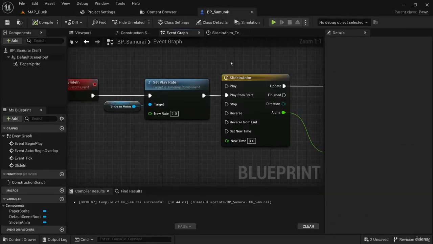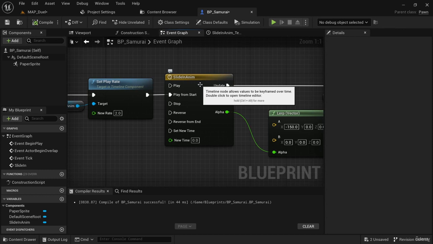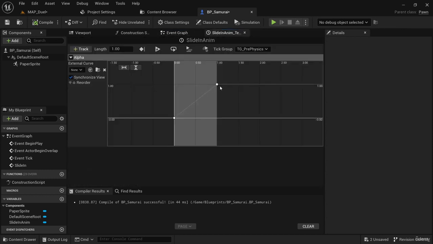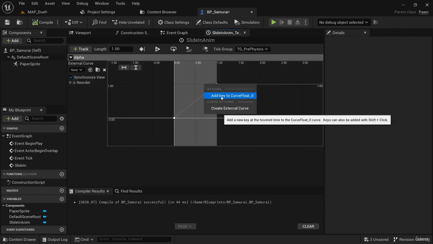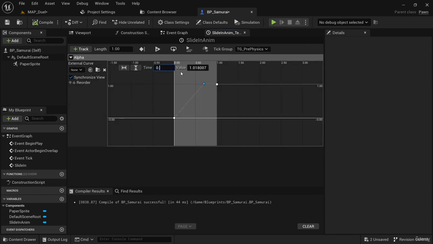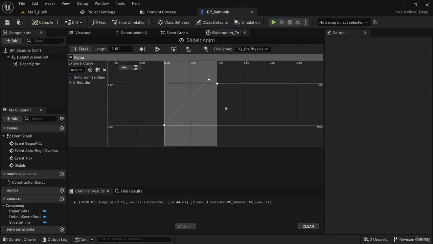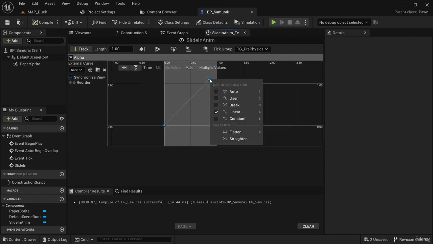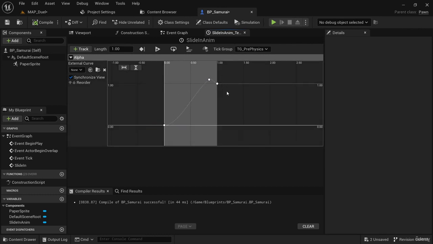So we can go back into the blueprint, open up the slide in anim timeline, and instead of just going from 0 to 1, we can create another keyframe, right click, add another keyframe at 0.85, and the value should be 1.1. So we're actually going over 1. And we can also left click and select all of these, right click and go to auto interpolation to give it a nice curve, which also makes the movement a bit smoother.